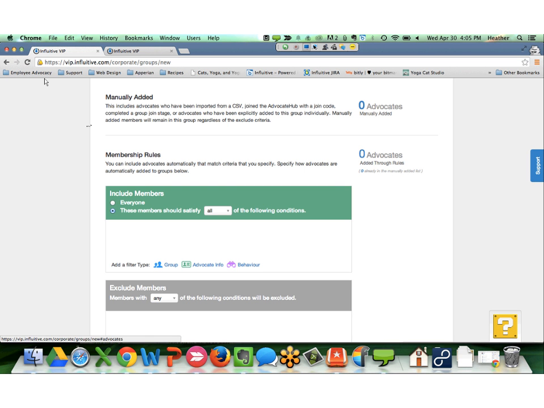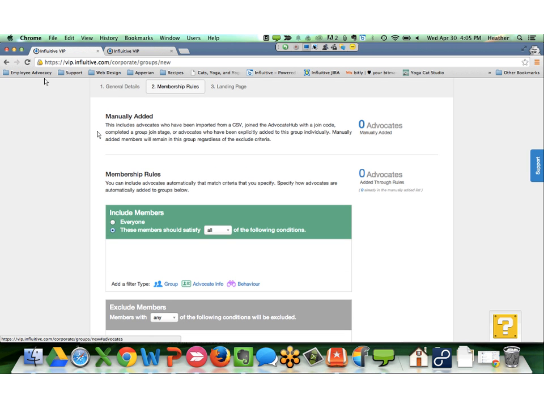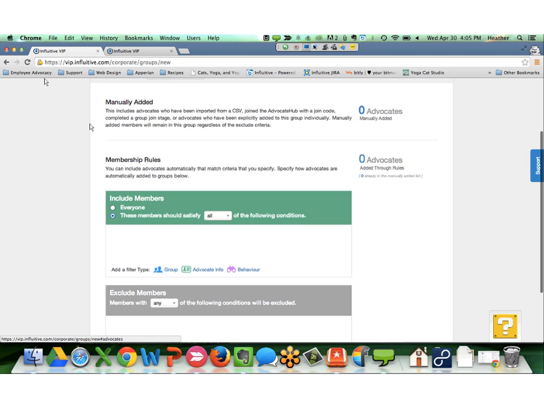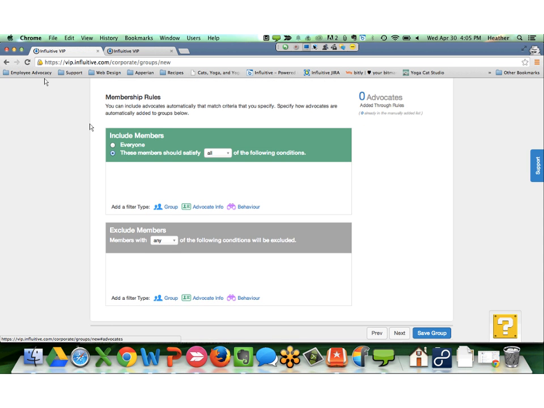You have those that have been manually added, whether they've been uploaded from a CSV, joined with a join code, or completed a group join stage. These are people who've been explicitly added manually into this group. These also include people that you've just gone in and manually added yourself, and I'll show you how to do that afterwards. Then we also have membership rules, and this is a really key new thing.